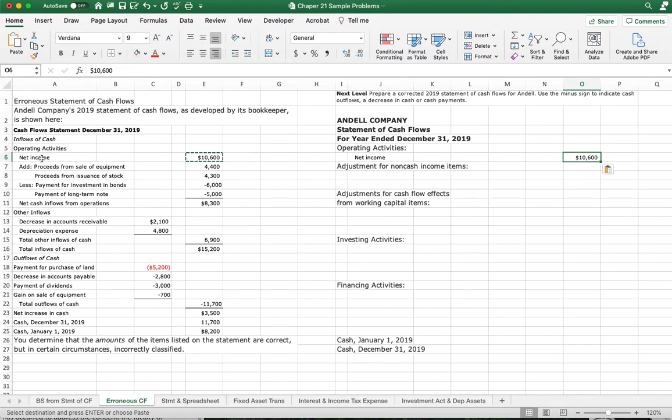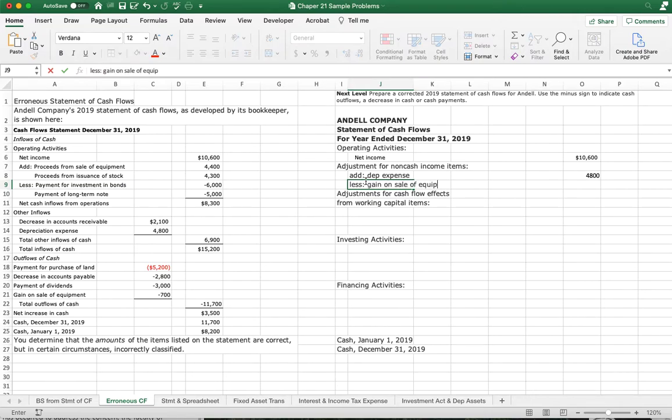And so if we look down at these activities that are listed here, we can find those non-cash income items. One of those is going to be this depreciation expense, which we'll be adding. So we'll say add depreciation expense. And that was $4,800. And then if we look back, we can also see here that there's a gain on the sale of equipment, which we'll need to subtract. So we'll say less gain on sale of equipment.